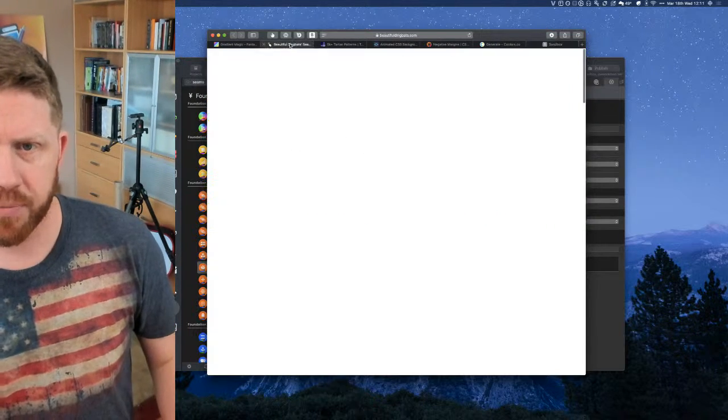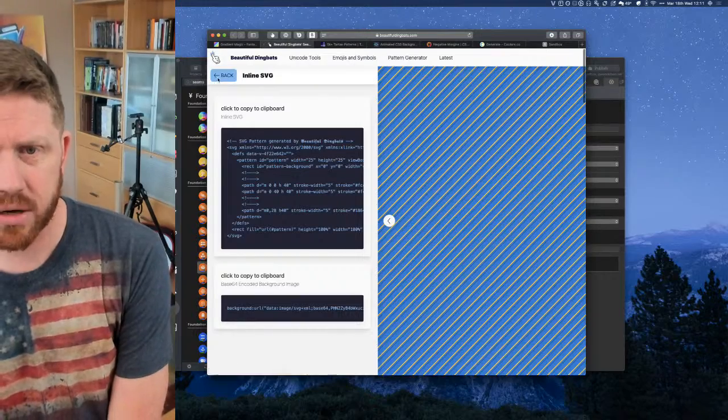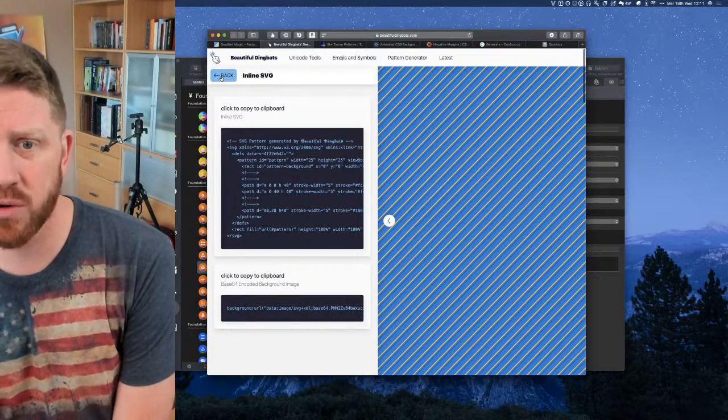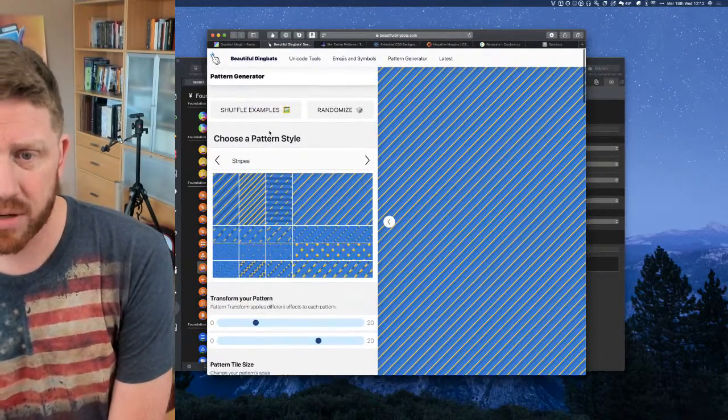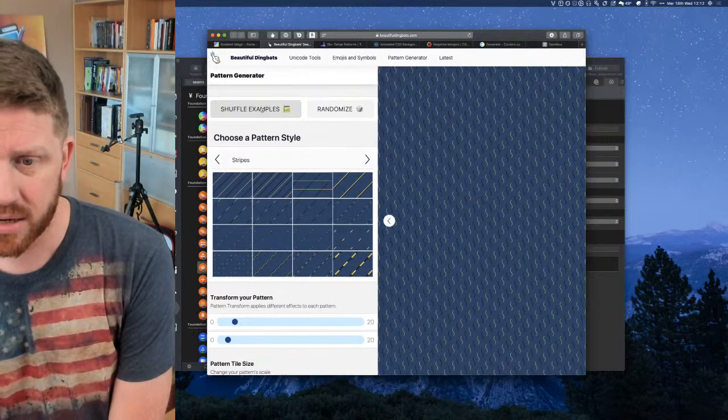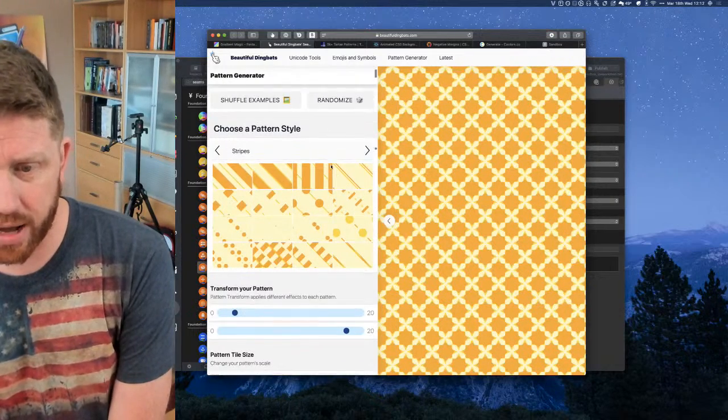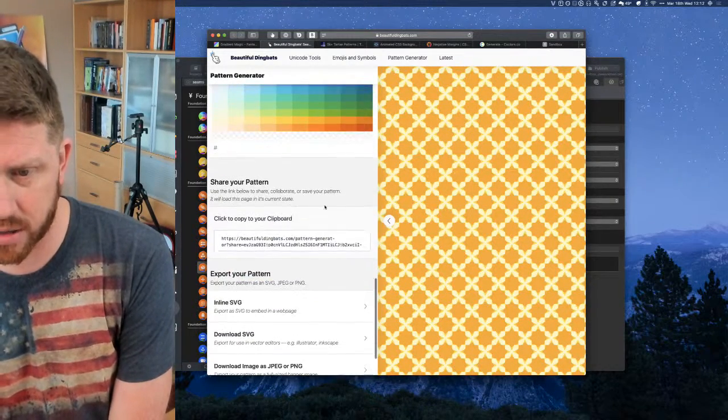Okay. Cool. So that's Beautiful Dingbats. Sorry, I said wingdings or dingbats. It's pretty cool. It's one I thought was nice. And actually, I didn't even play with it before. You have a lot of customizations.